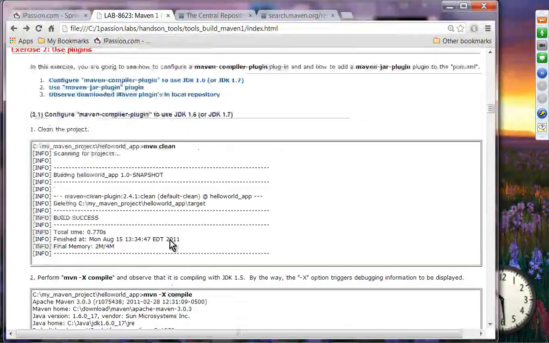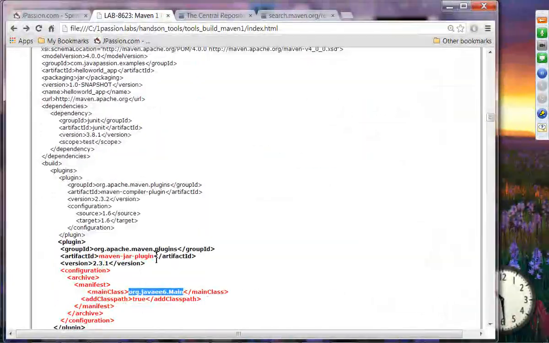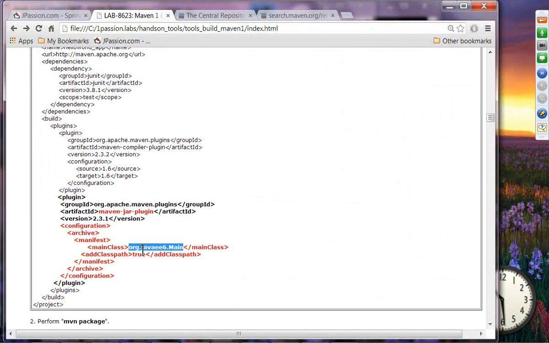This is probably not correct. This should be whatever main class that you have, it's not going to be hello world, it's going to be org.javapassion.com, the examples dot app. So this is something that you have to change.